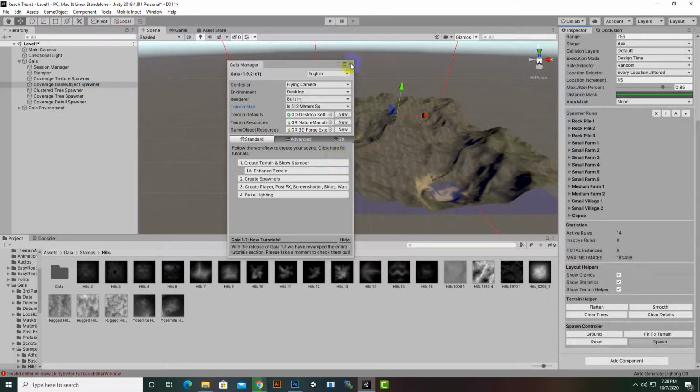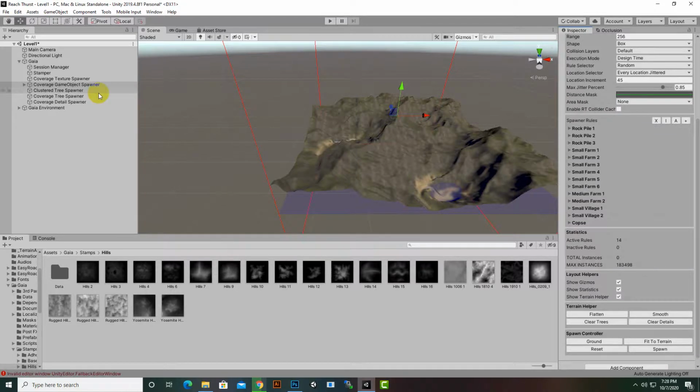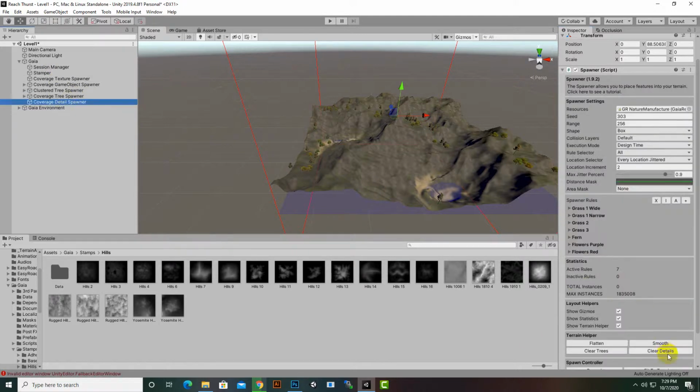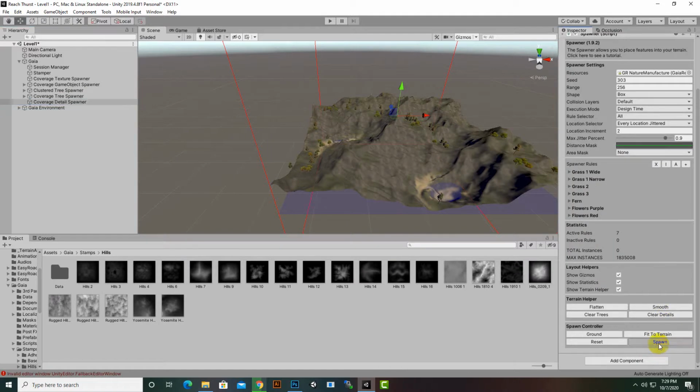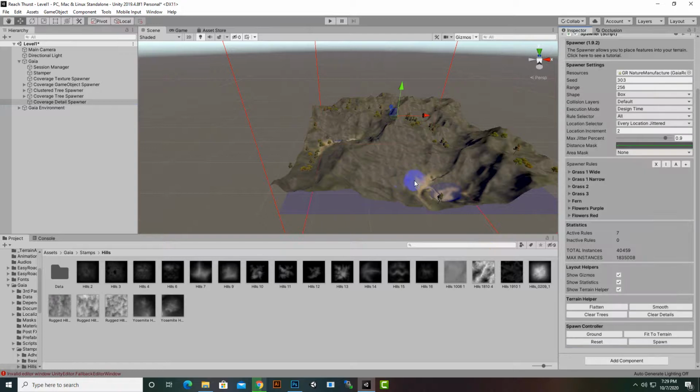We can just close this window now. We don't need post processing and other things. We can do that later on as well. So we will spawn the trees, and we will spawn the other trees as well, and then definitely the details. So now our terrain is ready and we can create our road.